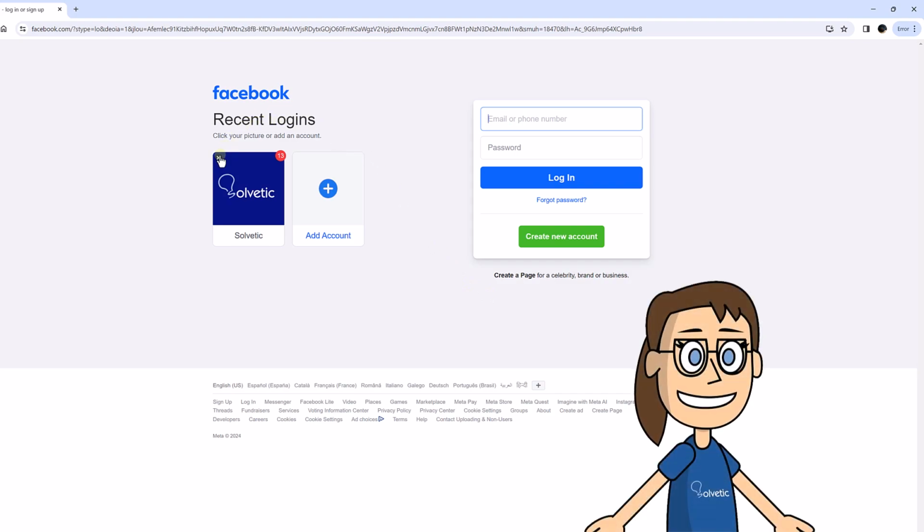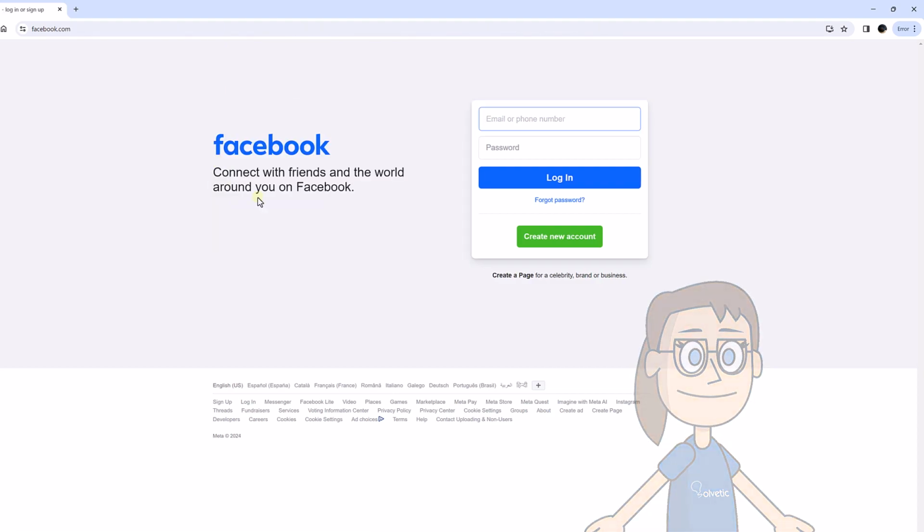If you want to remove the account suggestion that appears, you can remove it using the Remove Account from this page icon that appears on it.